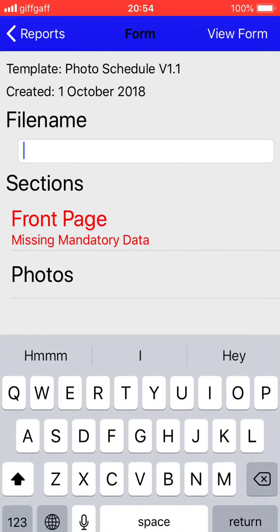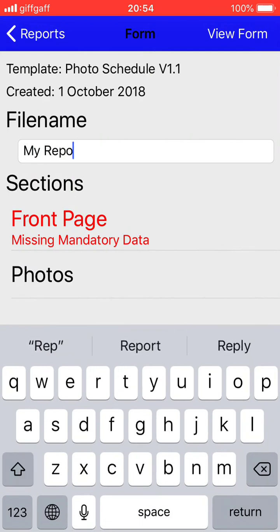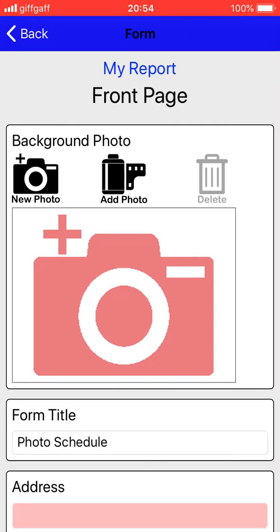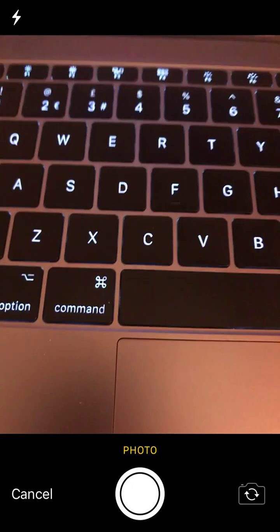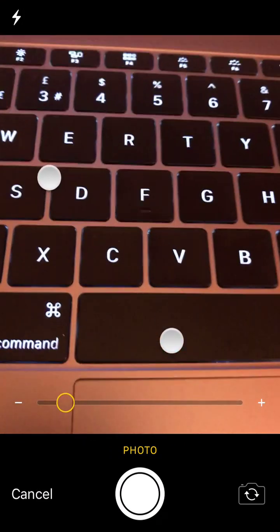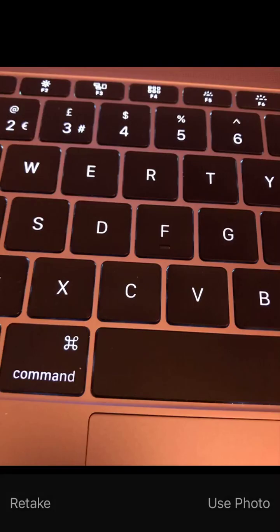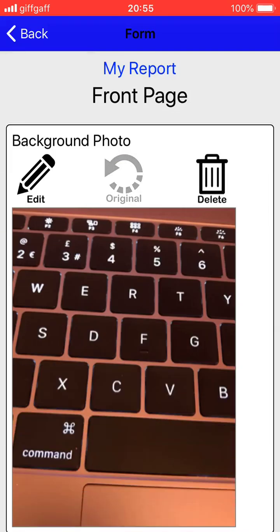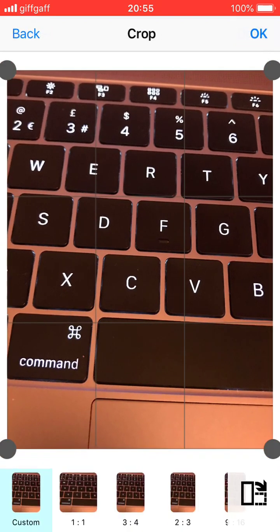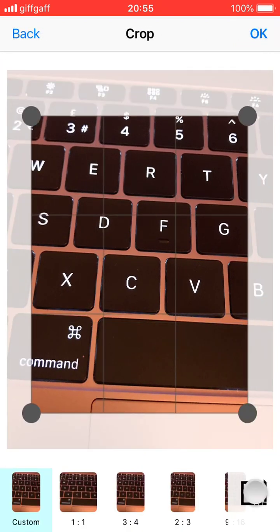So if we create this report, my report, give it a file name, and let's look at the front page. So we need to take a picture which will be put on the front page. Here you can just grab your photo and zoom in, out as needed. Take your picture, select to use the photo, and that's it. Your photo is now the background of that report. If you want to edit, you can edit, you can crop the picture, turn it.